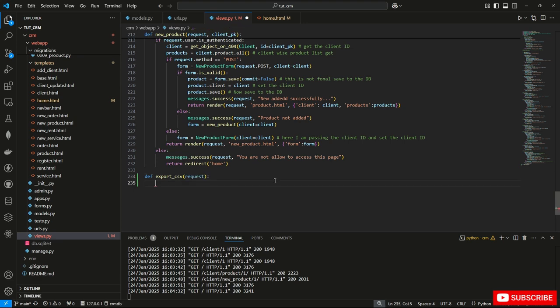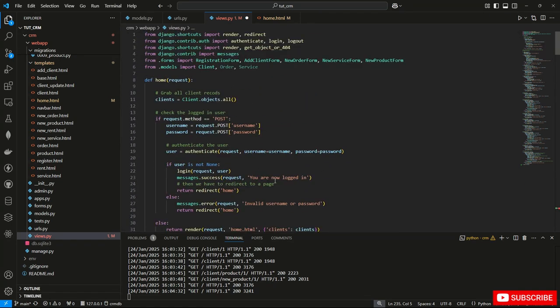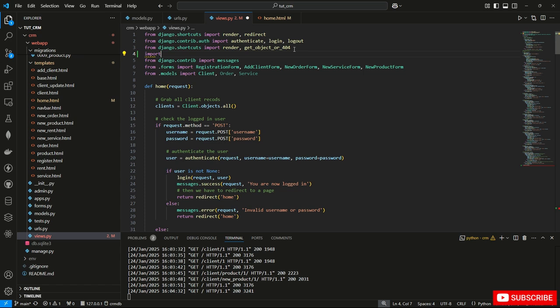So before we move forward, we need to import two packages. Let's import the packages we need. First we will import the CSV package. So, type import csv.